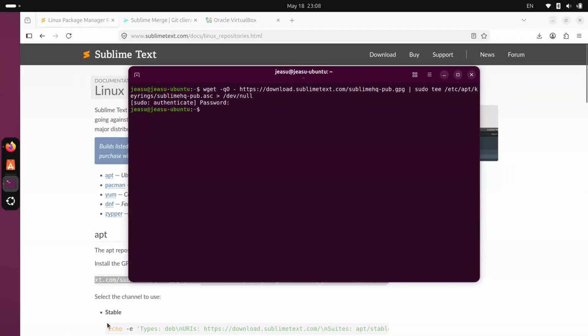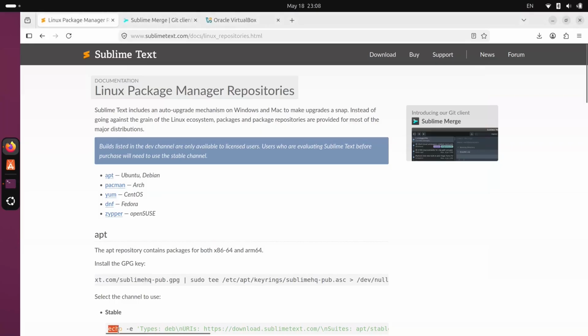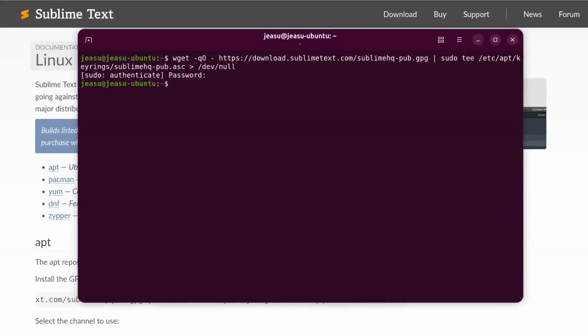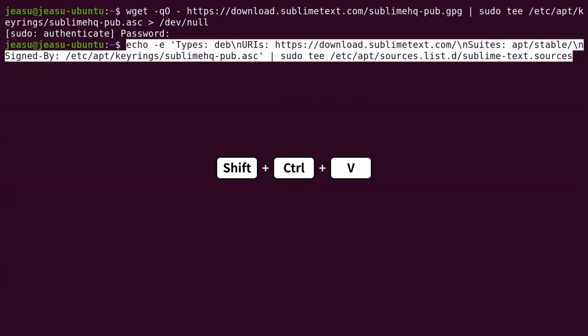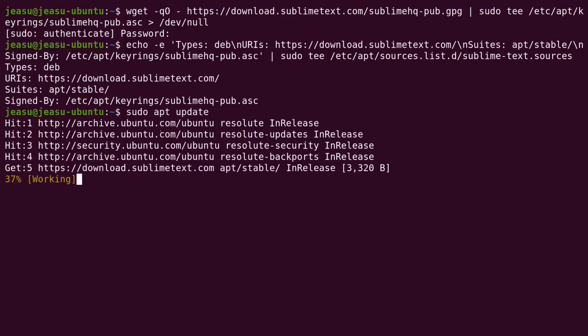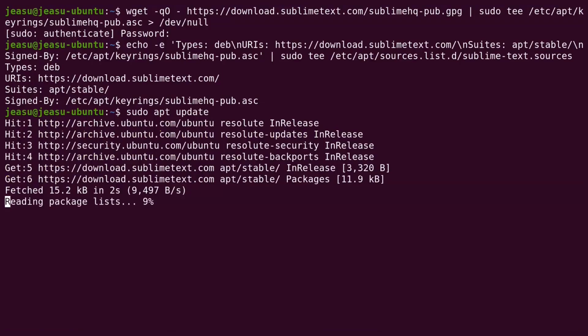I will register the repository from the stability channel. I will paste the copied command and register the repository. I will apply the registered repository through an apt update. I will install Sublime Text via apt.